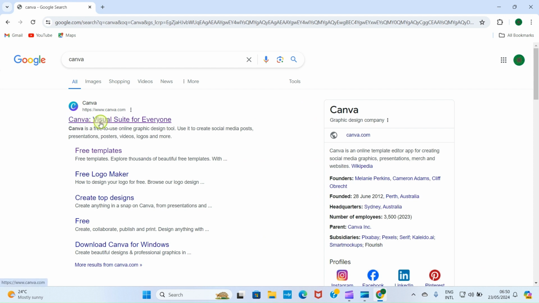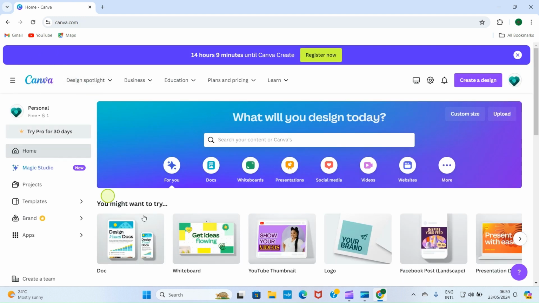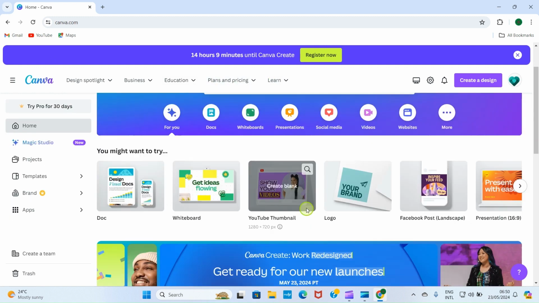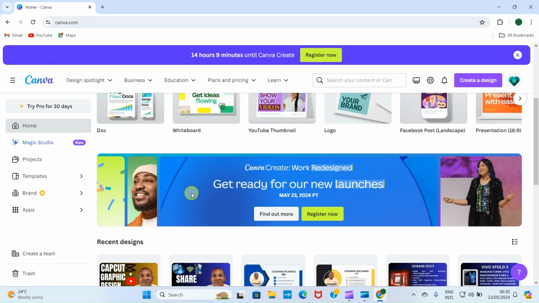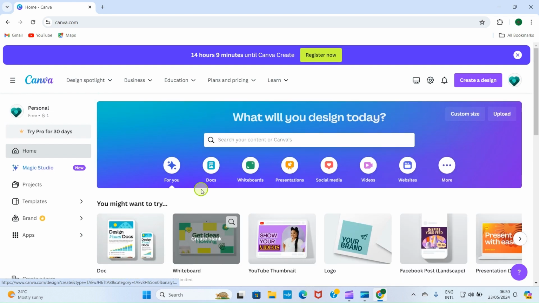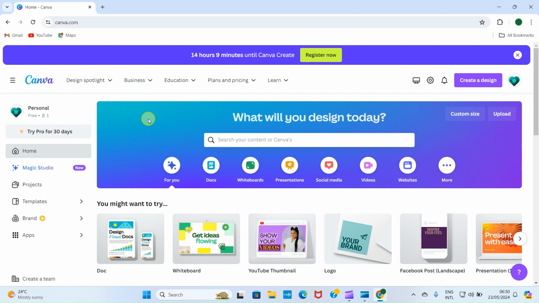As Canva shows up in the search result, you can see this option, Canva Visual Suite for Everyone, with the website link canva.com. Click on that. You'll be taken to a page that looks like this. If the page you're taken to is not looking like this, it means that you have not signed up on the platform. So sign up, and after that, you are signed in automatically and landed on a page that looks like this.